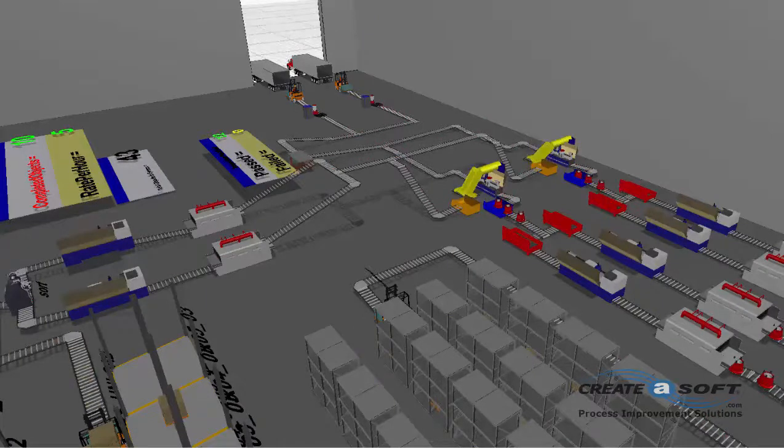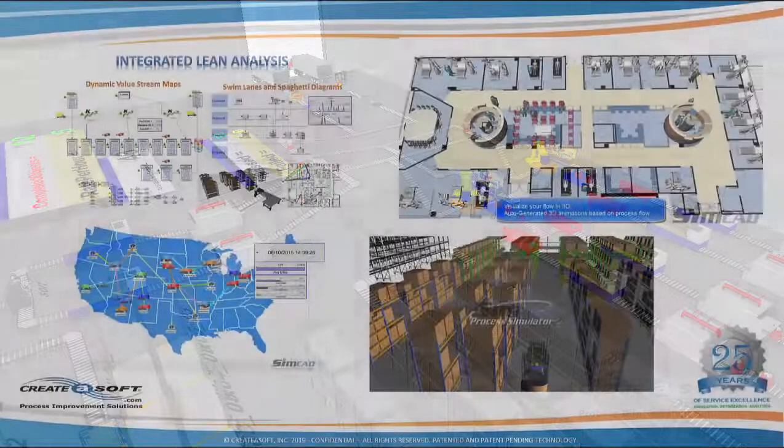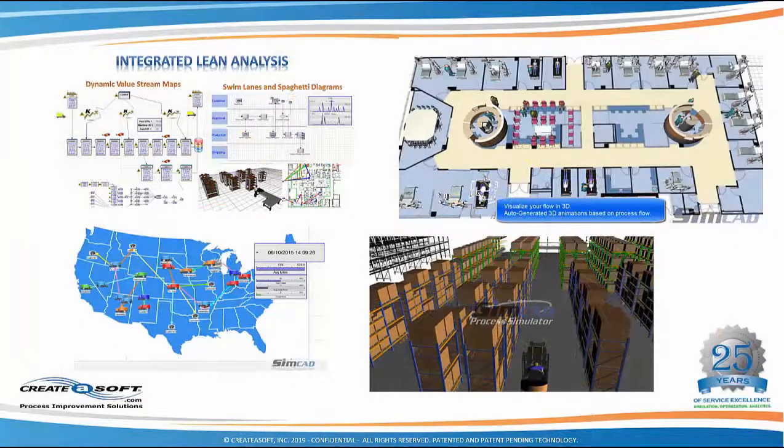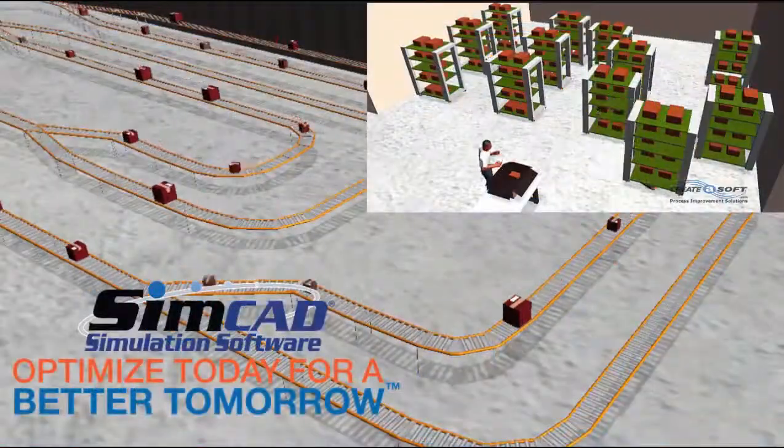SimCAD Pro integrates with live and historical data to optimize layouts, improve facilities, and create schedules. SimCAD Pro is a powerful and easy-to-use simulation tool that utilizes a patented multi-core simulation engine, for unparalleled and on-the-fly results in both 2D and 3D.